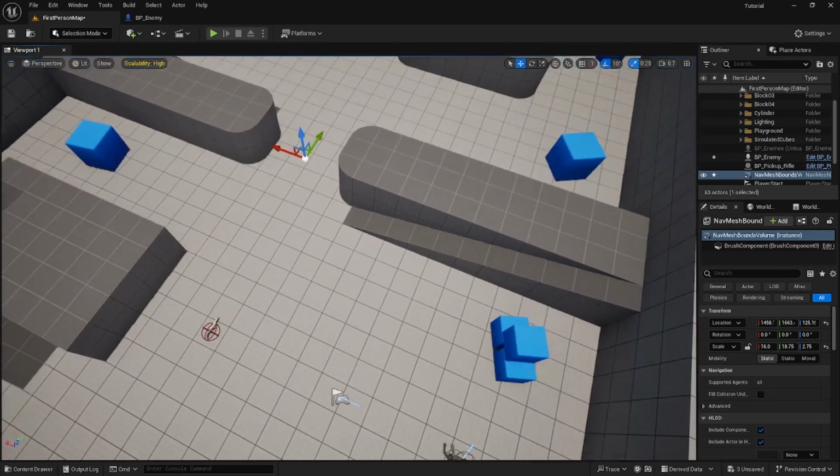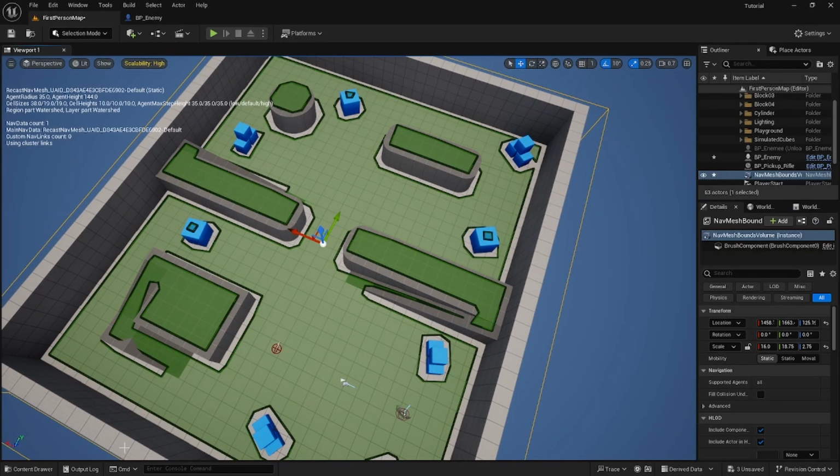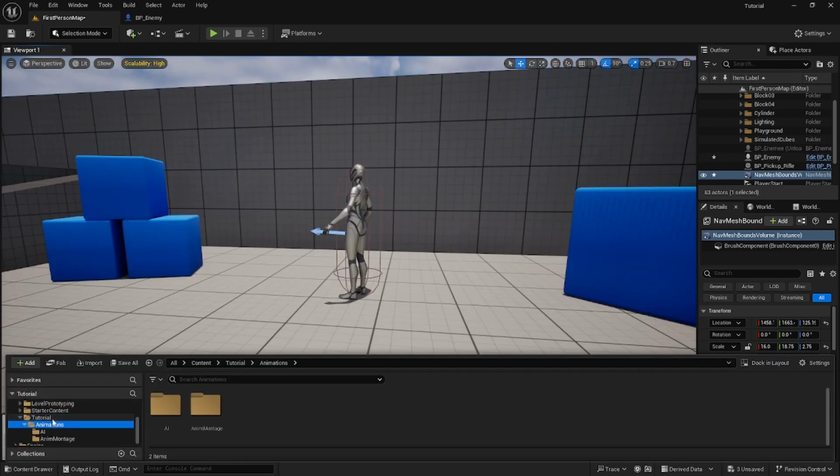And then to preview it, just to make sure that it is working right, you just press P. And all the green is where this enemy AI can walk. Now you want to create an animations folder. I already have that created right here. We'll just go into that, and then create an AI folder. And then we'll go into that.